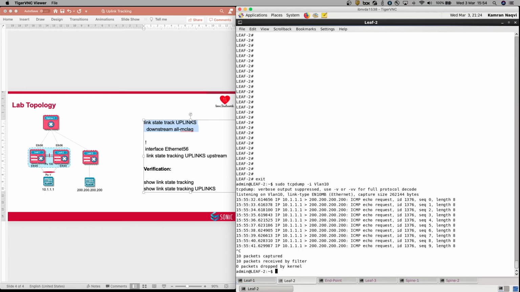So that's all from this lab. This is how we can configure link state tracking on Enterprise SONiC to avoid suboptimal routing for a dual attached host.